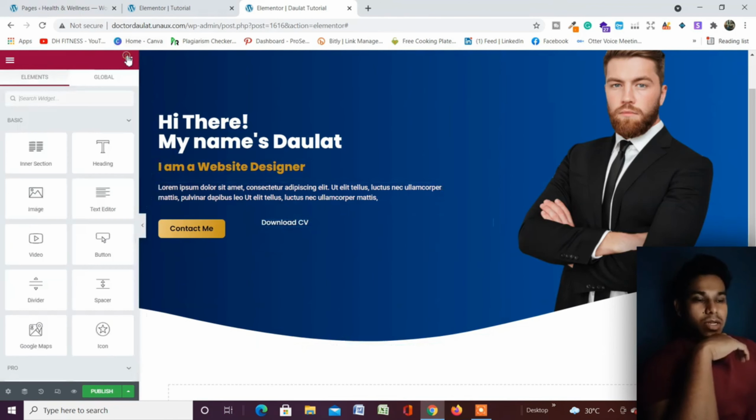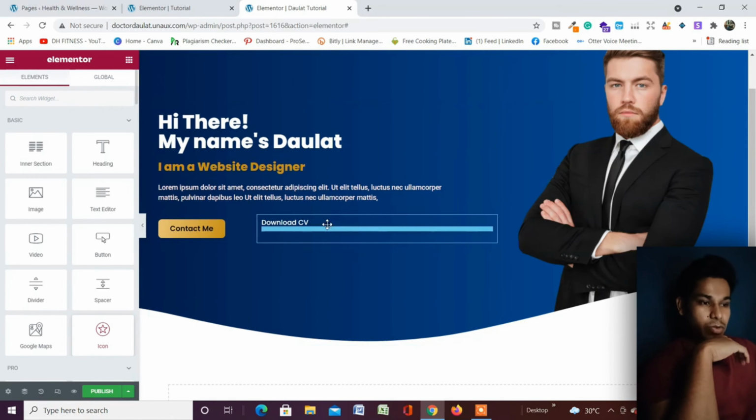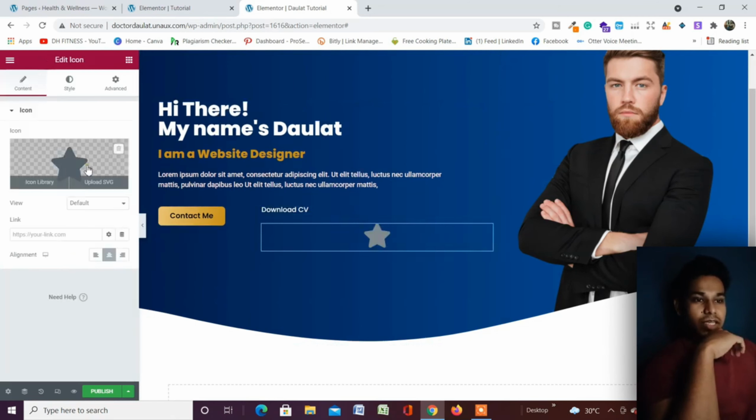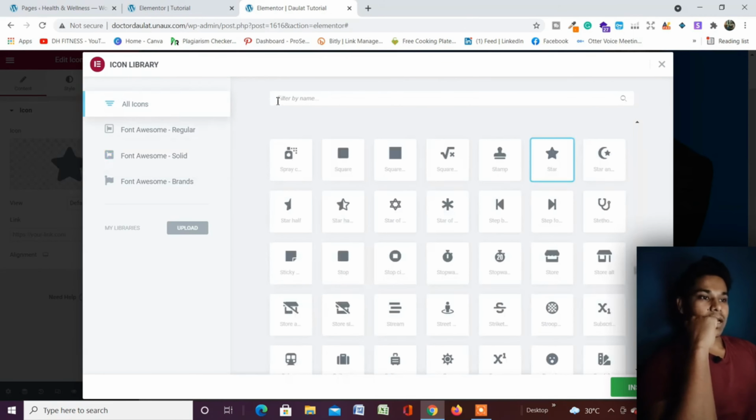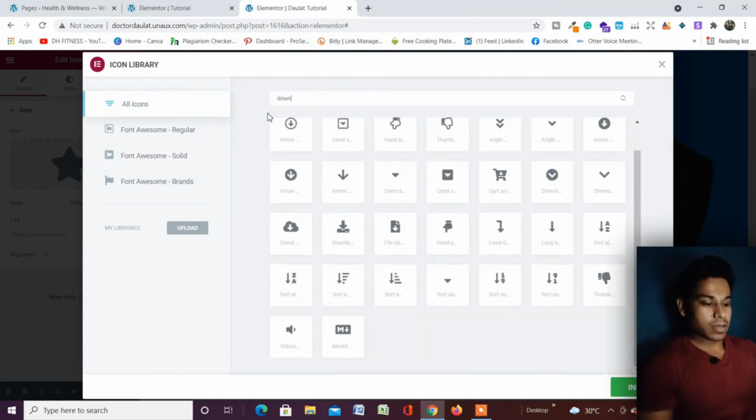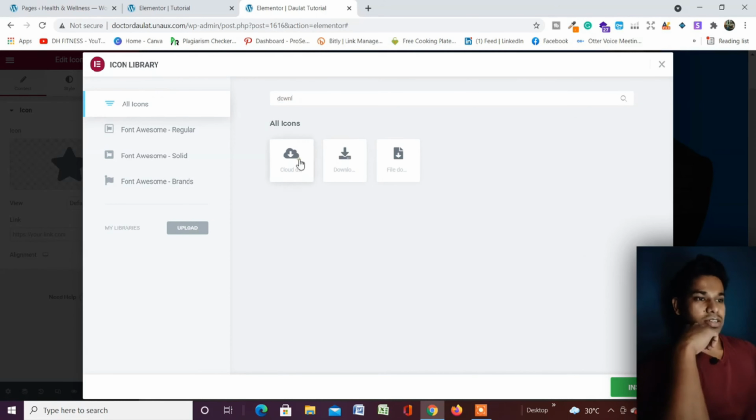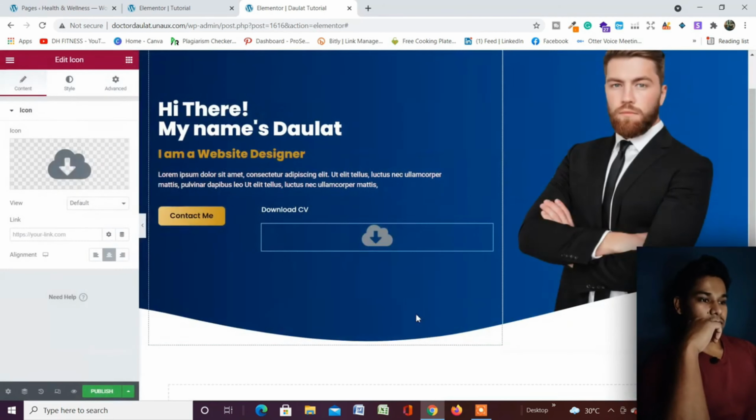So now let's add the download button here. What I'm going to do is use this icon box for this. Simply click and bring it into the box, and we have to change this icon to a download icon. So simply come here, click on all icons, and click download. So this is the cloud download icon I want. Just select that one and let's bring it here.